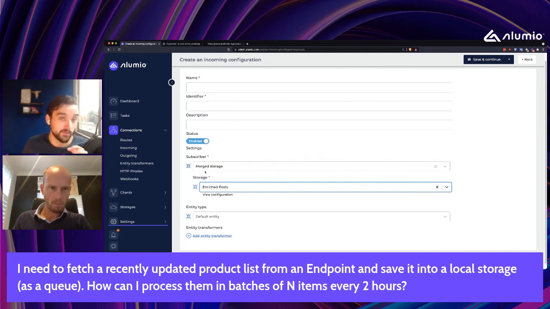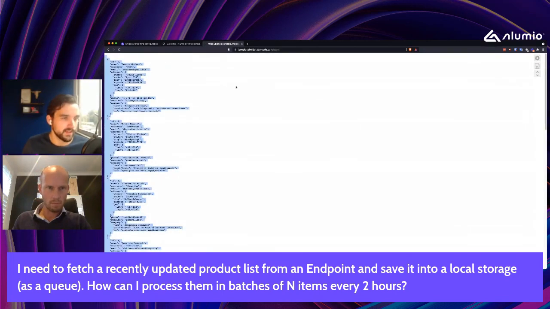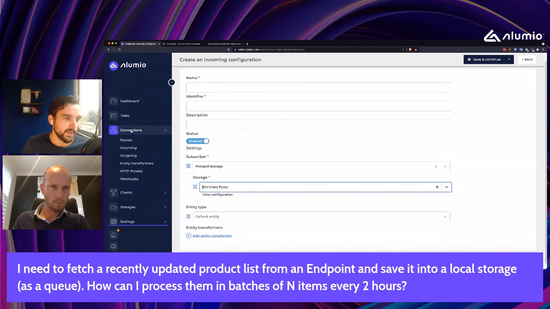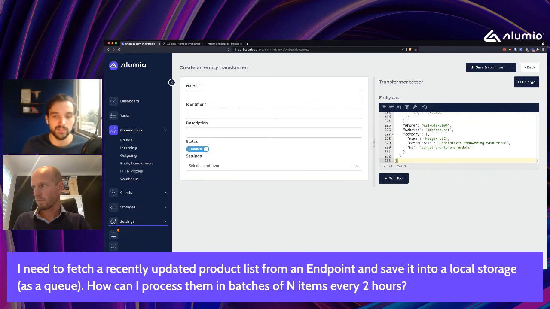Okay, so when I run this once, and there's 1,000 items in the storage, I will get one task with all the 1,000 items. So let's say we are getting all these users. Let me just copy this result. I'm going to go to connections and then to entity transformers. I want to split it up in batches of, let's say, 2 items. So I'm going to paste it here. Let's say we have users, right?